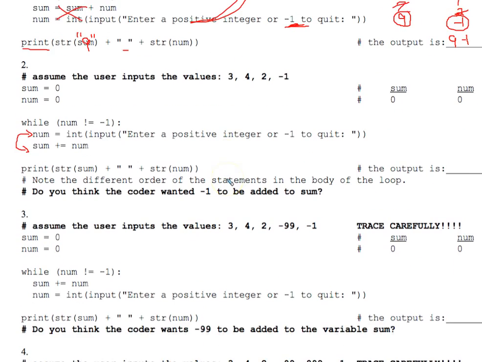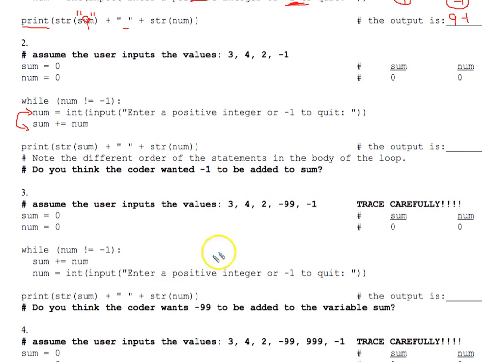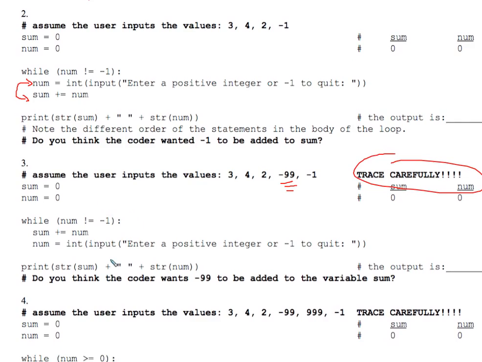Number 3, interesting. It's pretty much the same, but the idiot customer types in a -99, probably meaning to quit the program, but they didn't type in -1, and that may or may not cause the while loop to terminate and exit. I don't know. Trace it carefully. I tell you, trace it carefully here. And maybe the -99 gets added into the running total. Maybe it doesn't. That's for you to figure out and me to check with my answer key tomorrow.